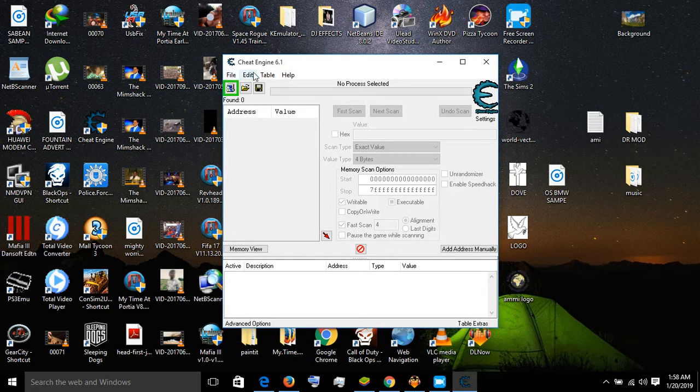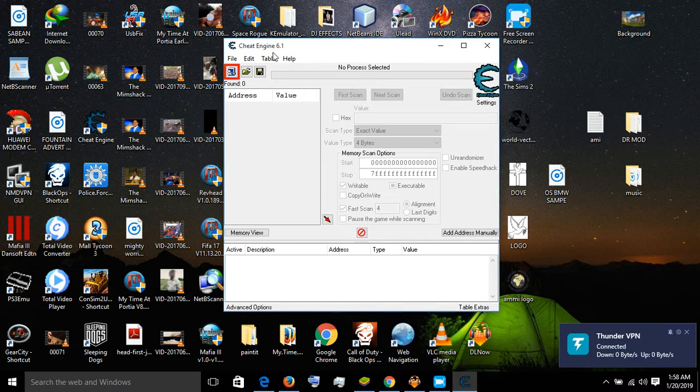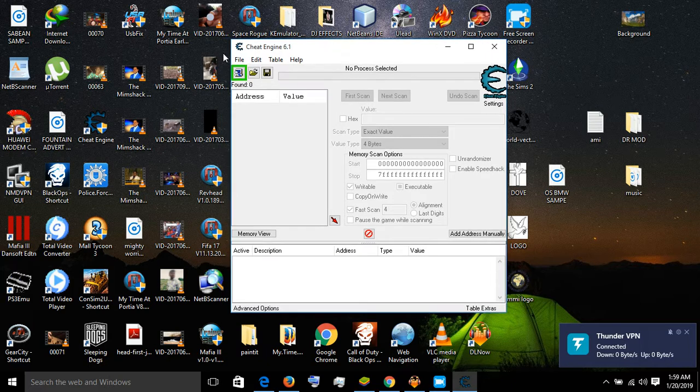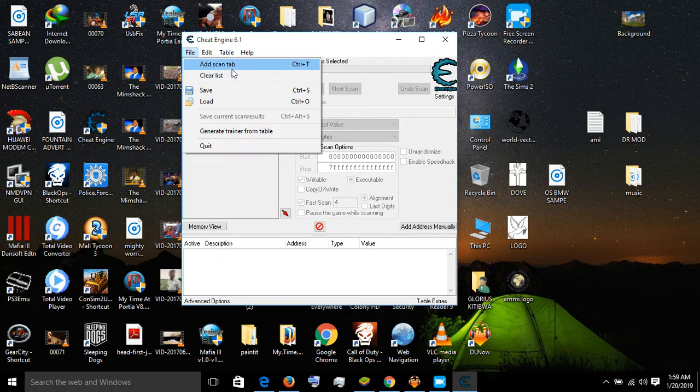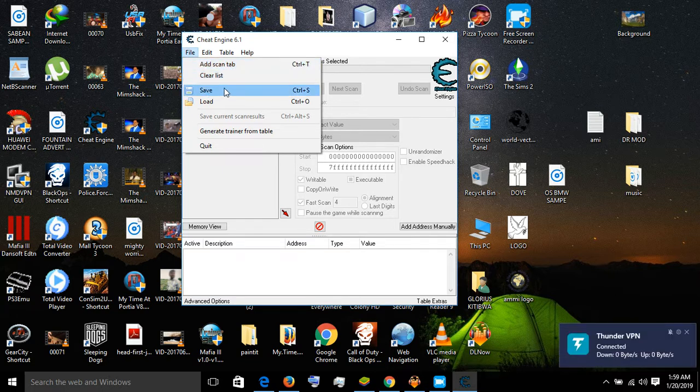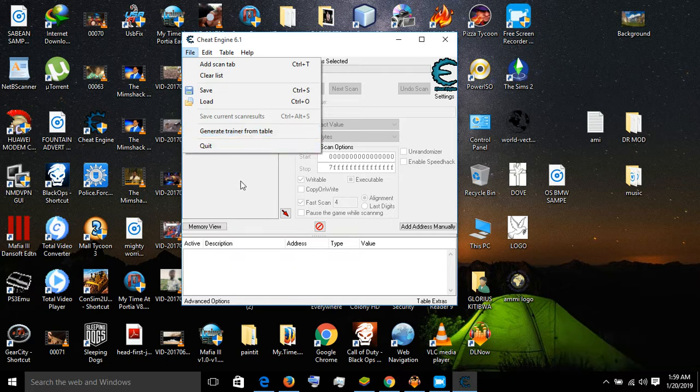Here we have File, Edit, Table, and Help. Since this is an introduction to Cheat Engine and we're learning how to use it, in case you have your game playing, I'll be showing you in the other videos I'm going to do, but for the first time I want to show you the whole thing. First, we can add a scan tab, and clear lists, you can save and load, and you can generate a trainer. In actual sense, you can create a trainer using Cheat Engine, and I'll show you in my next videos, and you can quit.